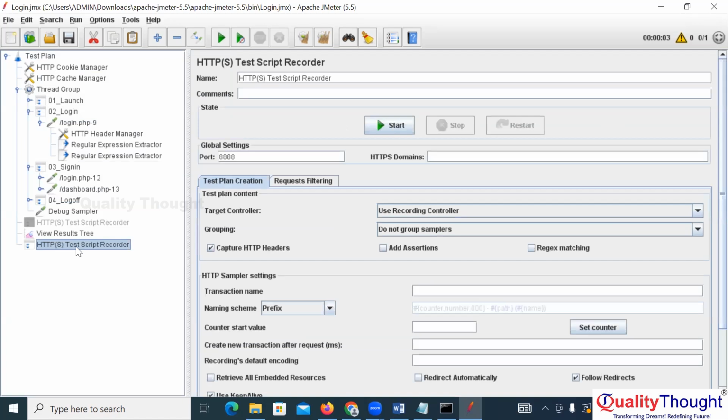So when you are practicing, practice in this way only. Record your scripts using it. See, there is another way also. Sometimes it will be difficult for you to record using the HTTP(S) Test Script Recorder, and you don't have access to your JMeter BlazeMeter software. And with the HTTP(S) Test Script Recorder also things are not working, you are unable to record.